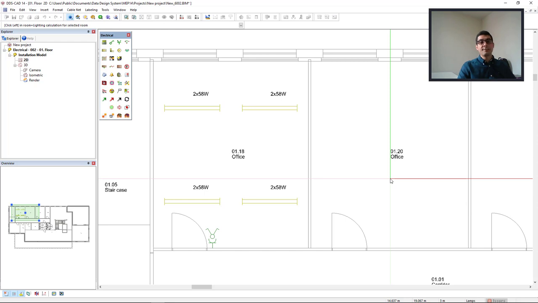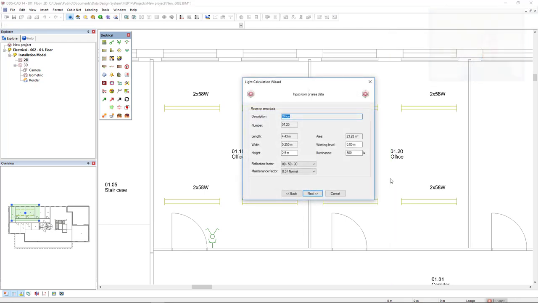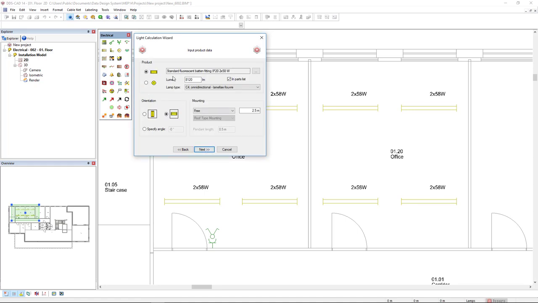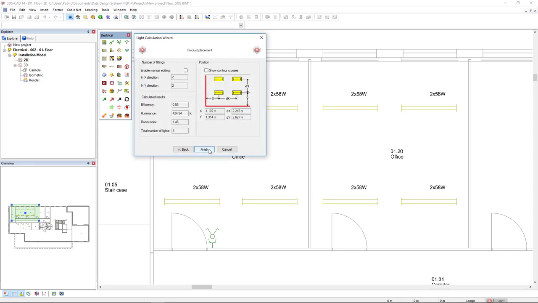And the function is still activated, so I can left click the next room if I want to keep the calculation. And as you can see again, the room is recognized as before, but the input information has been maintained from the last calculation, so we have the same height, the same luminance. If we click next, we also see that it has maintained the previous product we have selected, and we click next again, and we can click finish to conclude.